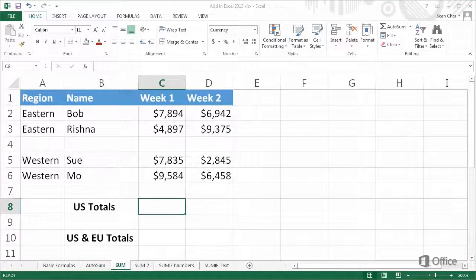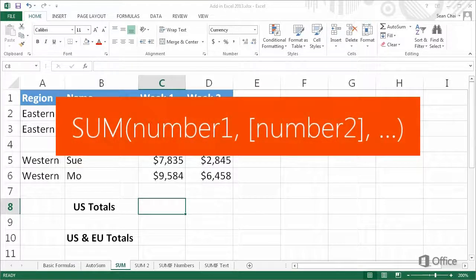The syntax or grammar of the SUM function is SUM, open parenthesis, number1, number2, and so on, and a closing parenthesis. The arguments of a function, in this case number1, number2, and so on, are always contained in opening and closing parentheses. Number1 is required. Square brackets around subsequent arguments indicate they're optional. The arguments are separated by commas.